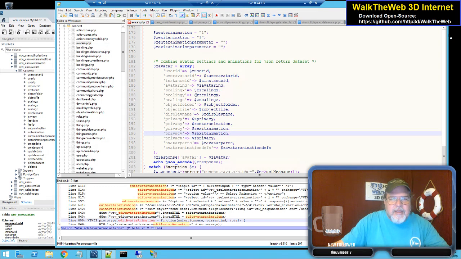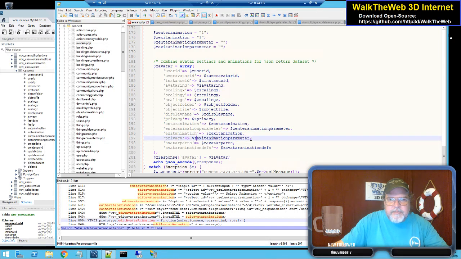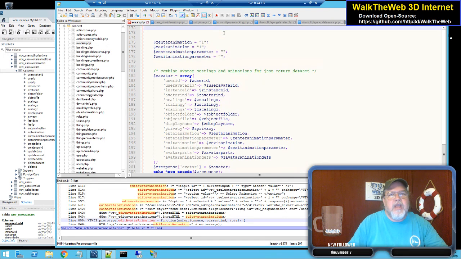Actually, I'm going to put them in the right order. The enter parameter should be after the enter animation because they kind of go together. We'll do them in that order, and we'll call this enter, enter parameter, exit, and then exit parameter.